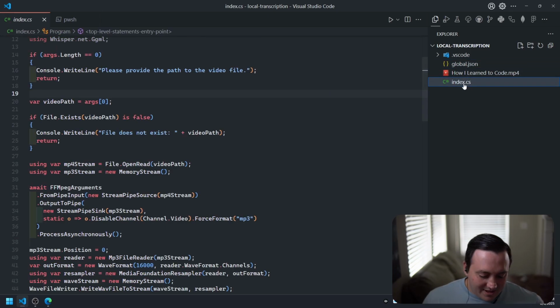And then I just have a test MP4 file, which is one of my YouTube videos. I thought, this would be another cool use case where I could take videos that I make, transcribe their text, and sort of use that as a starting point for like a blog post, for example. So let's go ahead and dive into the code now, though.